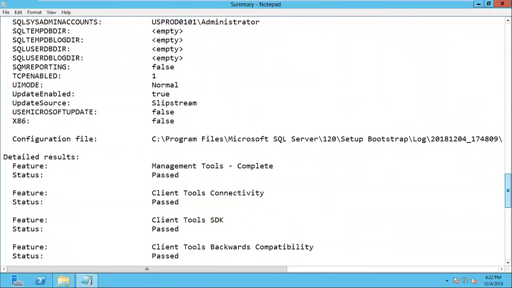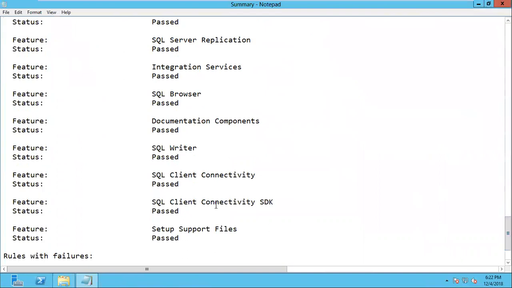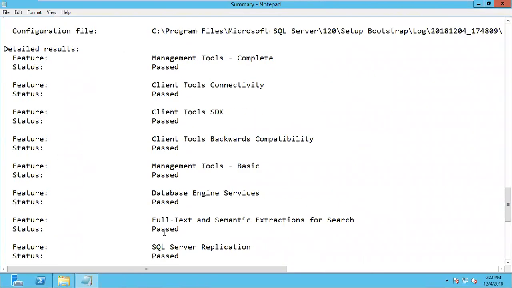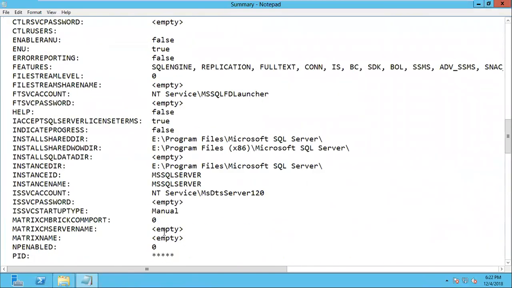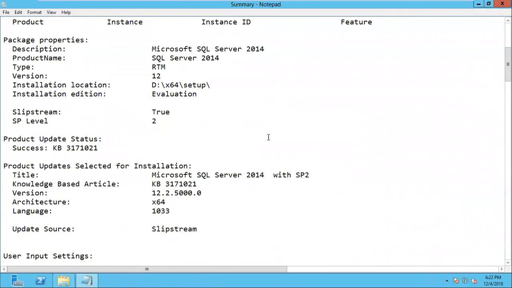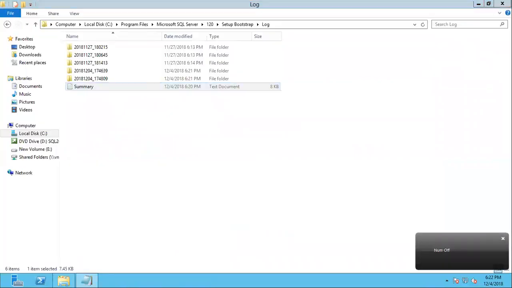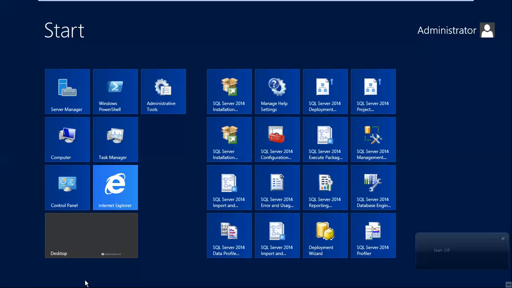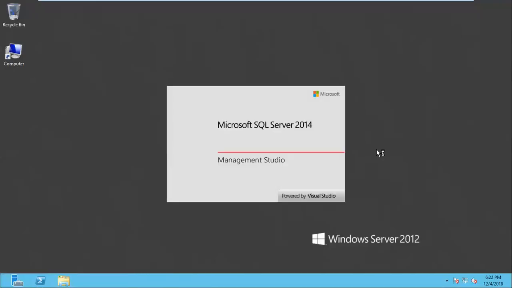You can find out if you pass. Everything is passed, everything is fine. You can find out if there is any error, if you face that. Okay, it's fine. Close it. Now start Management Studio. This one is Management Studio. It's the connectivity tool. You can start working on these things.